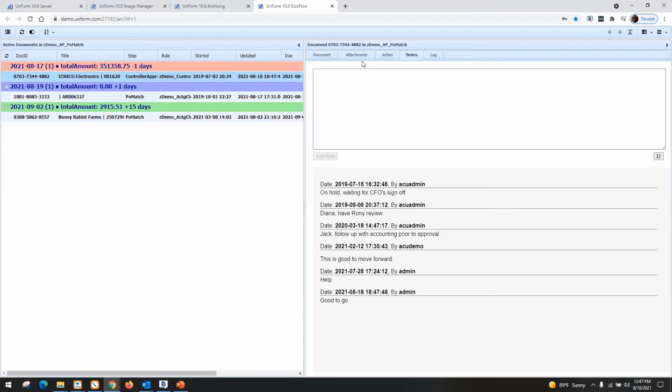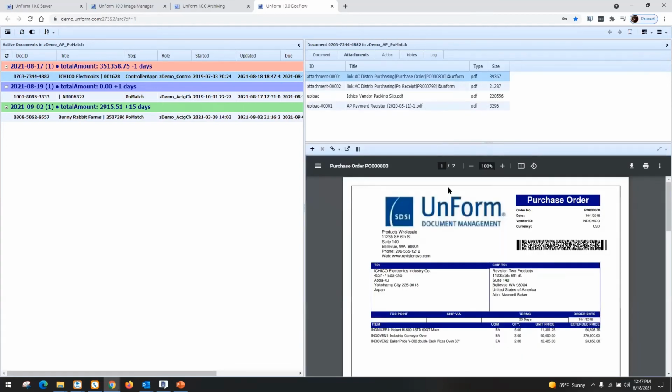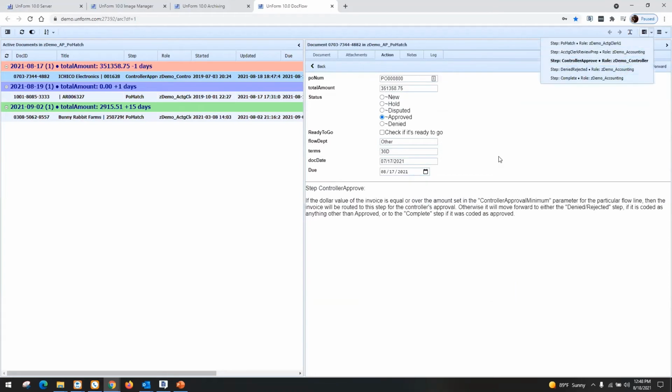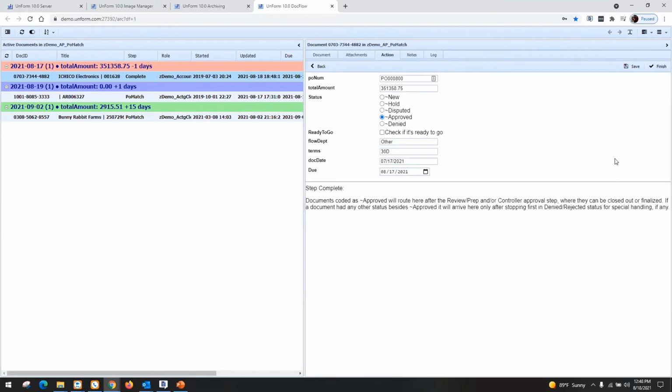It's good to go. So if I was logged in as the controller, it would actually say controller, whatever that person's name is. And so now I can approve it. And the next step it's going to go is to the next person in line. And based on everything, it's going to be step ready to complete.